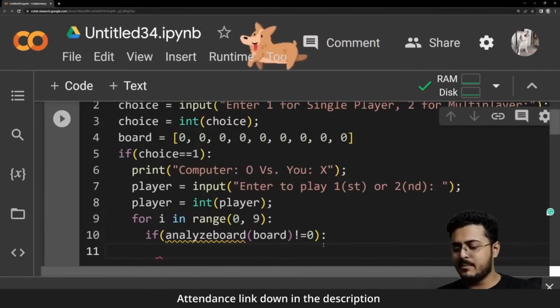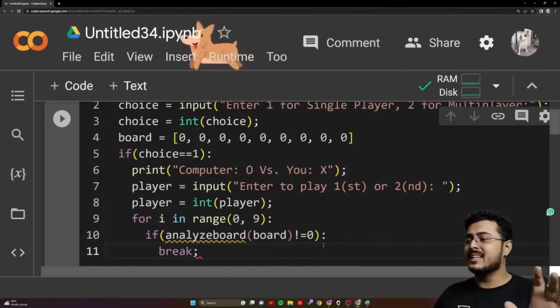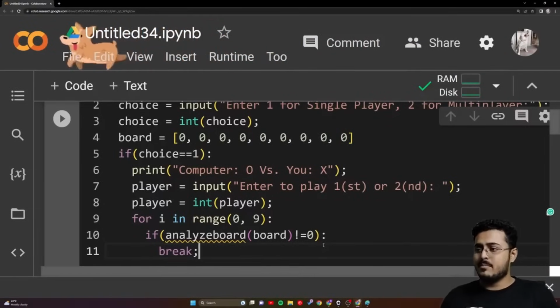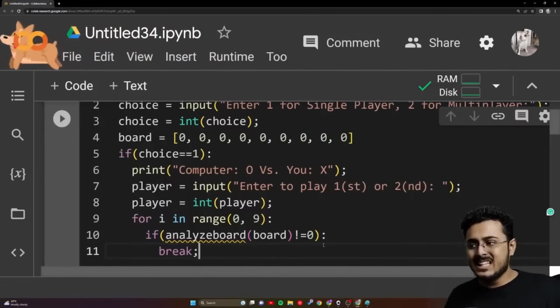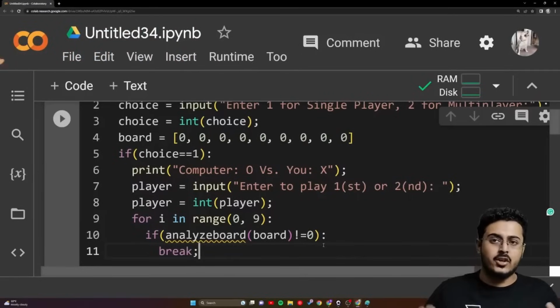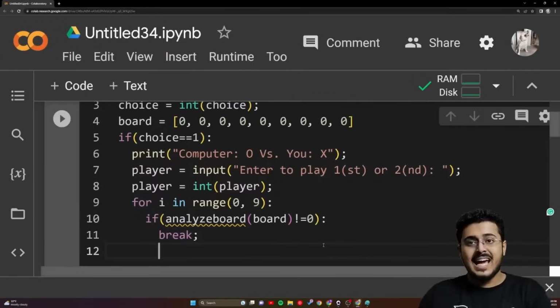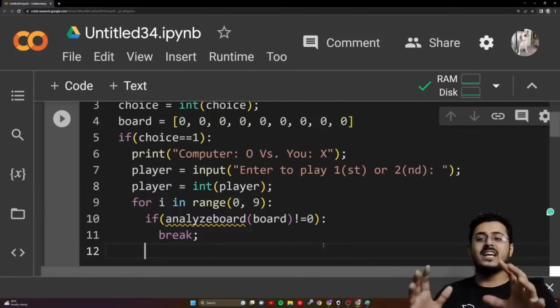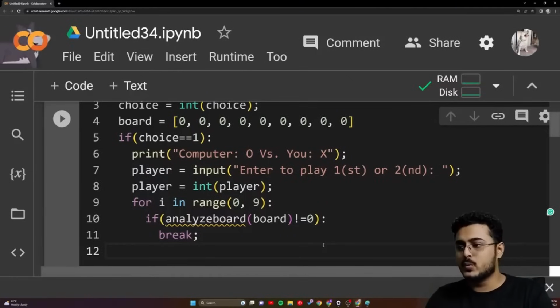For that, you just write break. That will end the game itself right over here. That will end the for loop right over here, guys. Somebody has already won, or it's a draw. Everything is over. Else, if the analyze board function tells you that okay, everything is working absolutely well, there's no issues with anything.